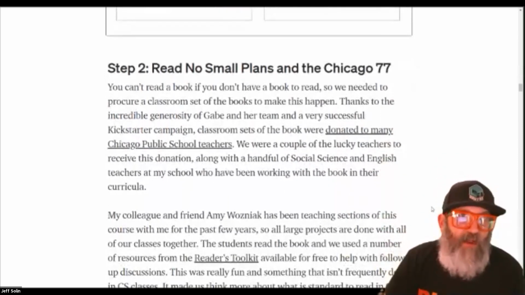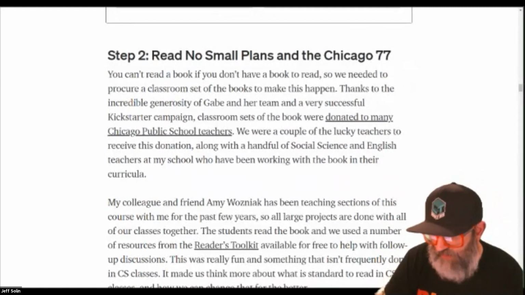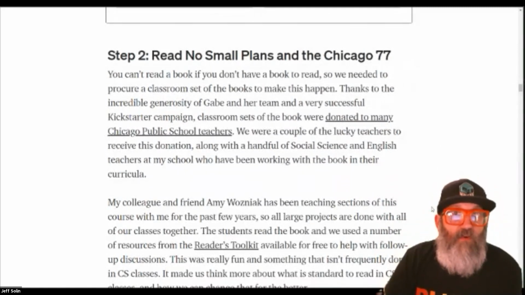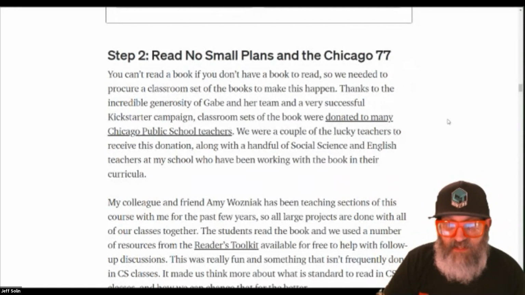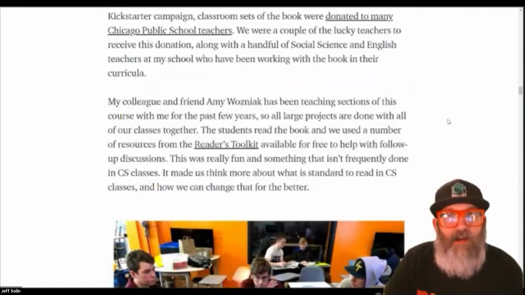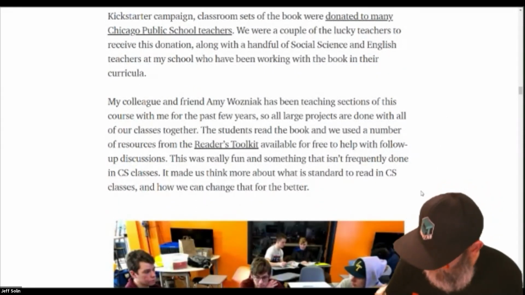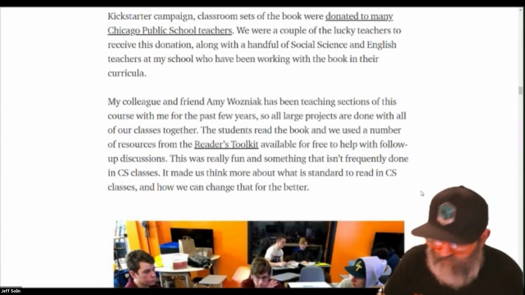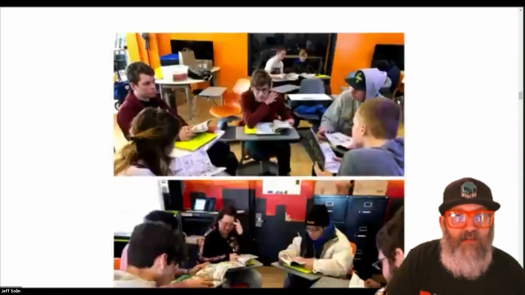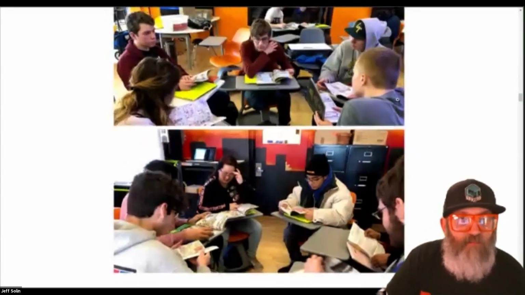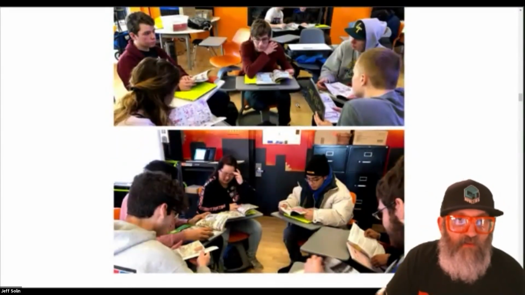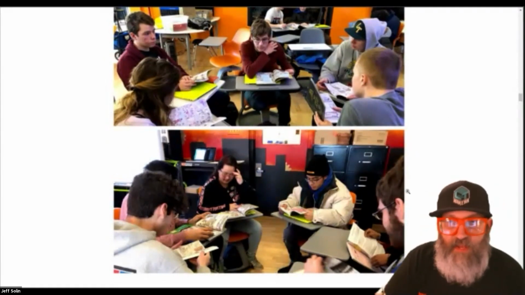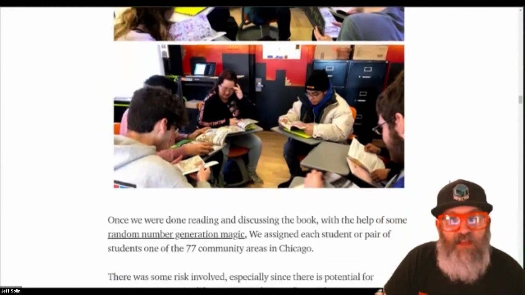And then we read No Small Plans, and also the Chicago 77, which is the book that covered interesting things about each of the community areas. So they had that as a little bit of a research tool. And I'm going to show you this. These are students reading through the book, and they were putting sticky notes on different pages about things that they wanted to discuss, and kind of went from there.